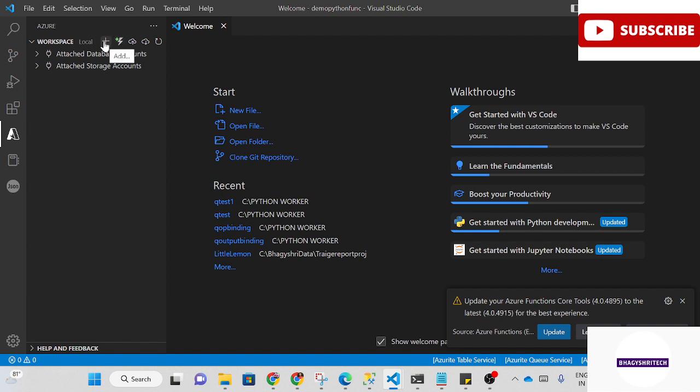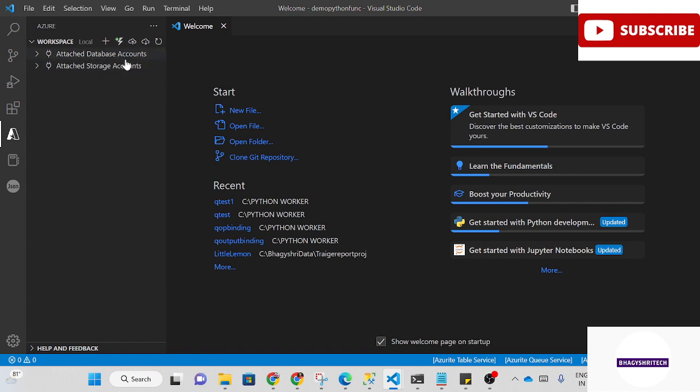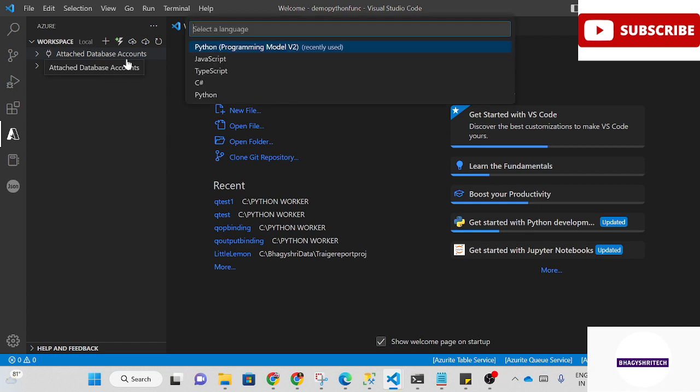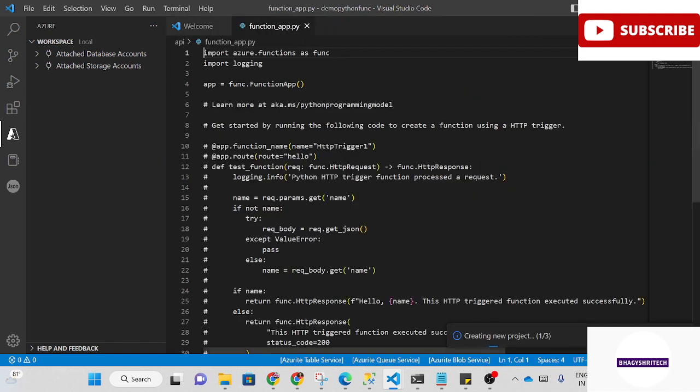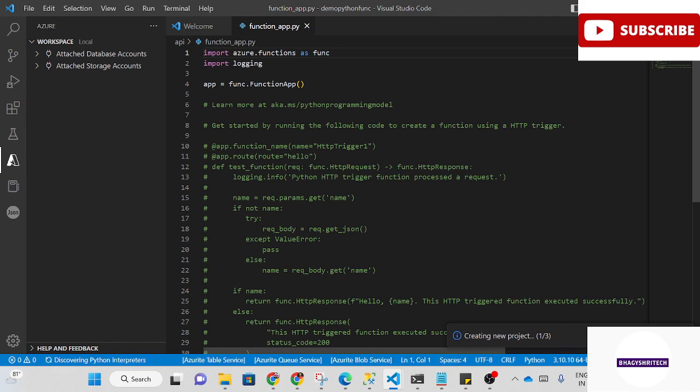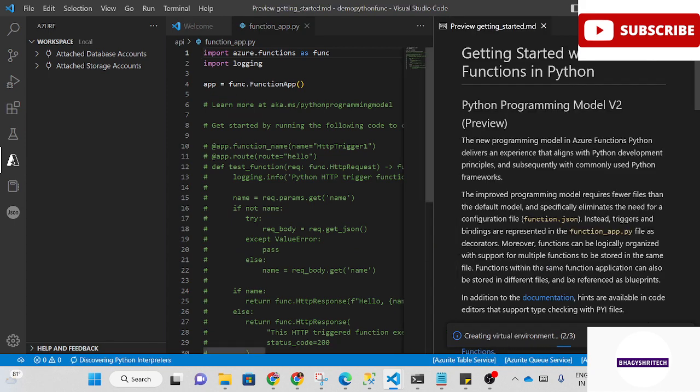Just click on this plus icon, and before that, you should also check that you have the attached storage account and attached database account. For the creation of the function, click on that function icon, then create HTTP function. I am using the programming model V2, clear here, with the 3.9 version.